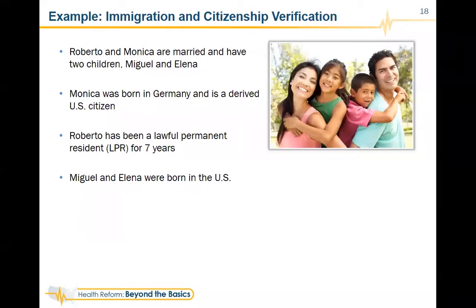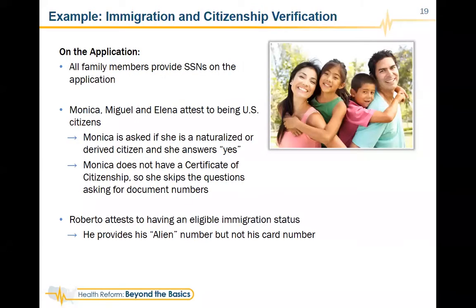That means, in this case, we're going to say that her parents were US citizens. She was born in Germany, and when she was born there, she was able to get her derived citizenship. Roberto is a lawful permanent resident. He's been a lawful permanent resident for 7 years. And Miguel and Elena, the children, are both US born citizens.